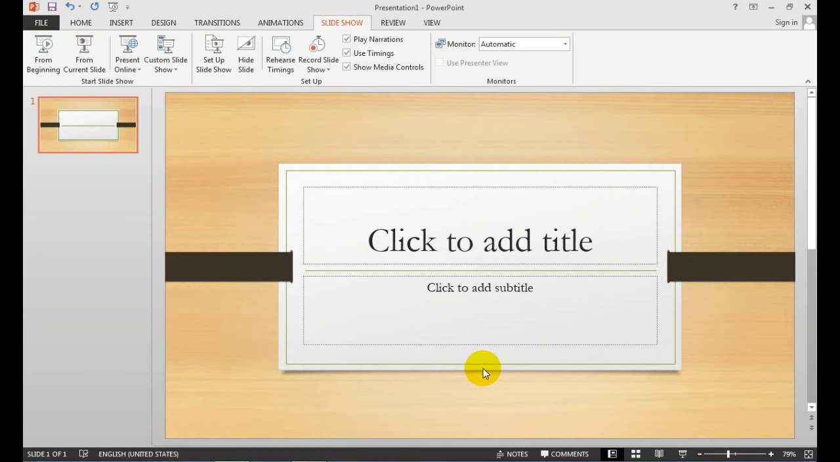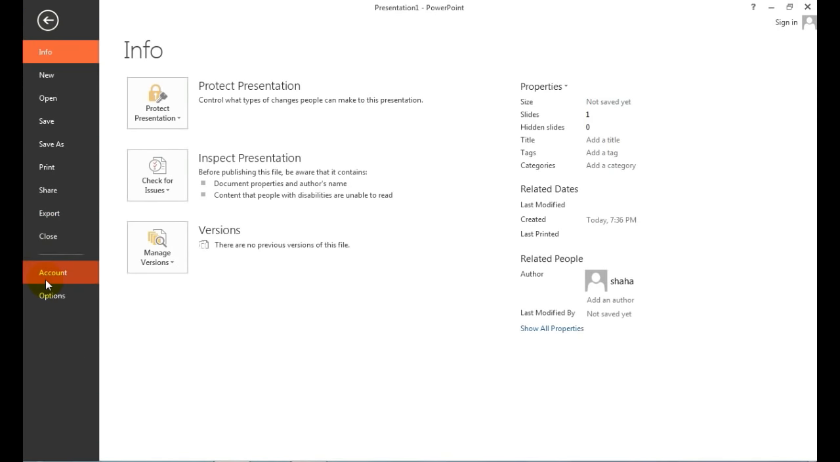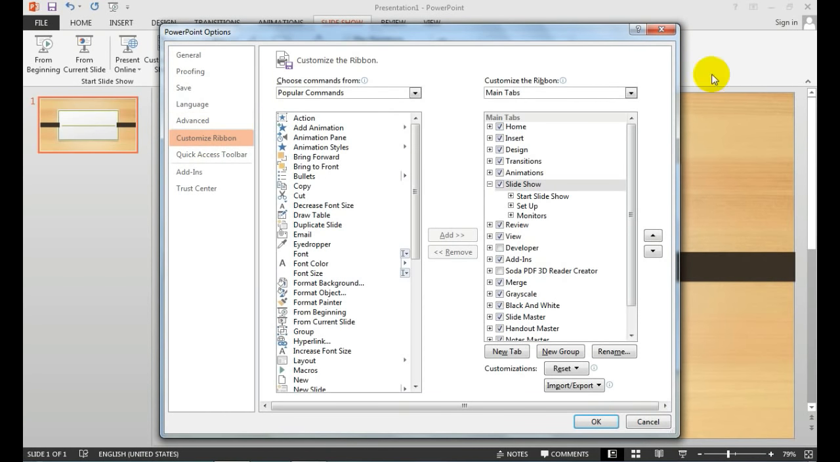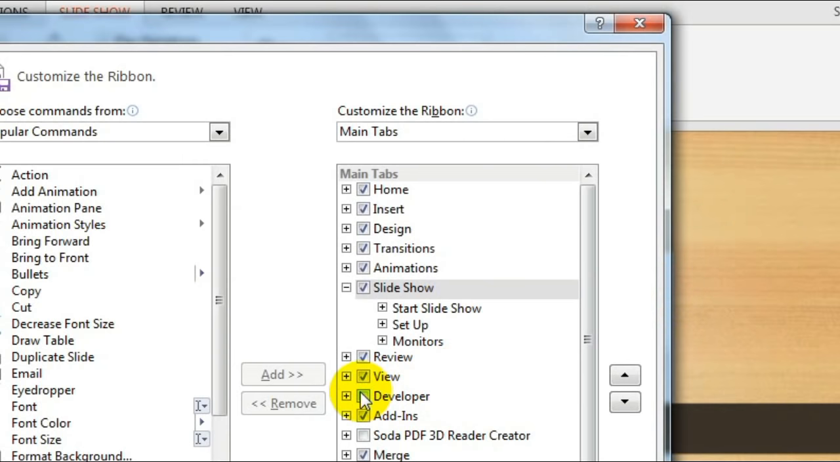For making this quiz game, we need to show the developer tab. If you are using 2013 PowerPoint, just do what I am doing. Otherwise, check the description down below. Now click on File, Options, Customize Ribbon. In the right hand side, check mark Developer and click OK.